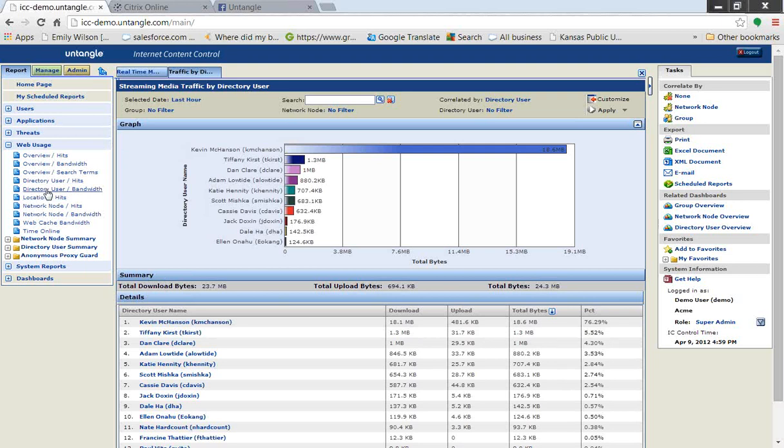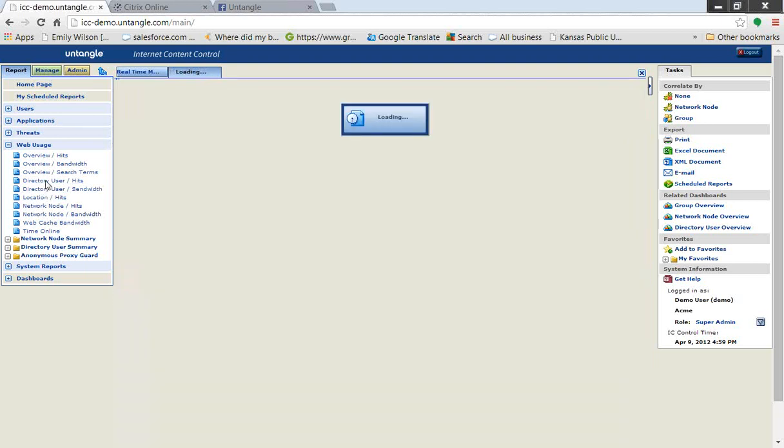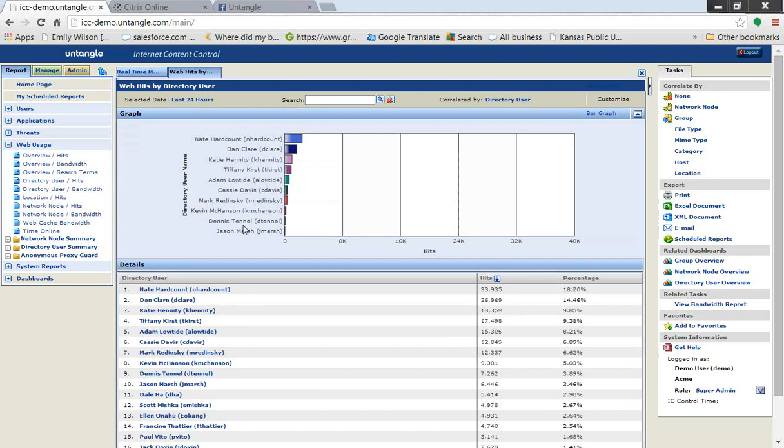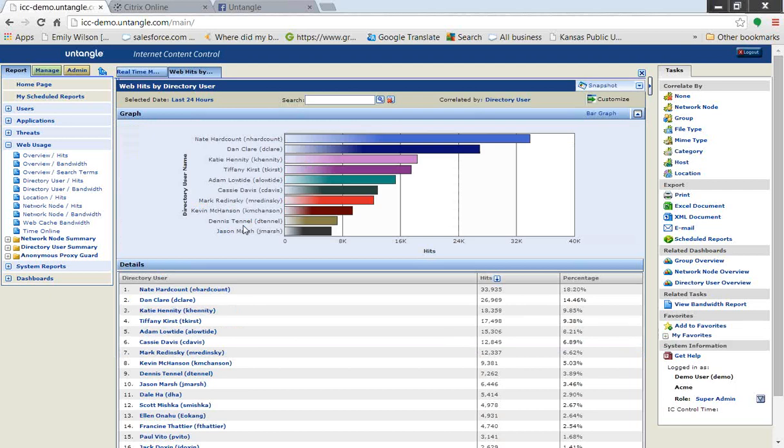But now let's move on to our web usage report. I'm going to take a look at directory user by hits. Again, I'm going through reports trying to educate myself on what is really going on on my internet connection. Back in the day when the internet first came out, it was all about hits, right? People surfing and clicking all over the internet.